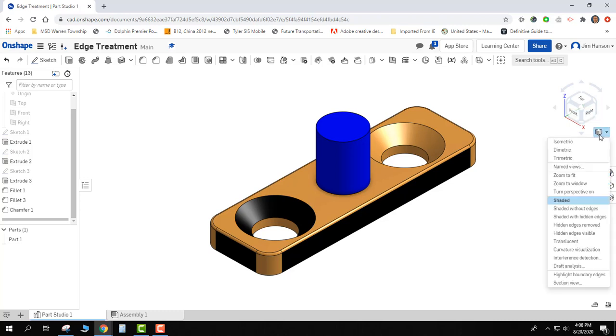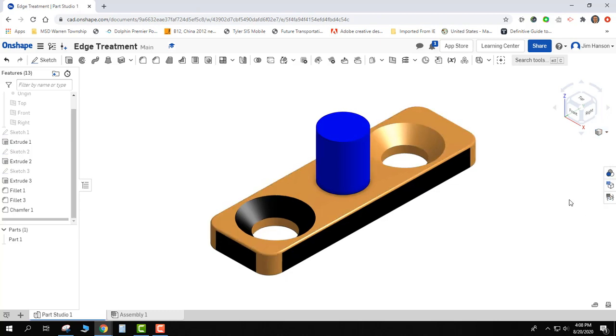I'm going to open this up and I'm going to say Shaded Without Edges. When I click on that, all of those edges will go away and everything will look a lot smoother. So your lights and your shadows and all that are still here. It's just going to make the part look a little bit more realistic.